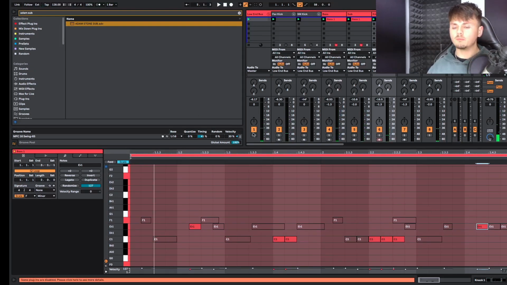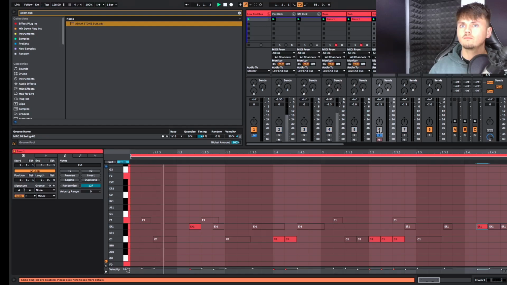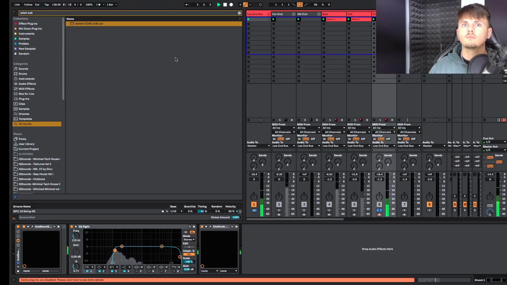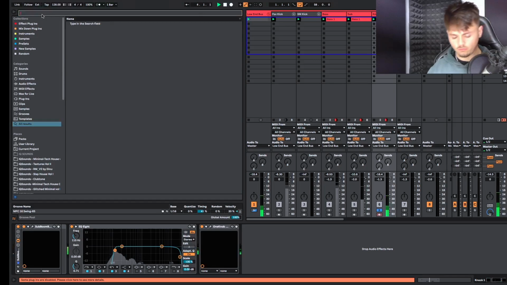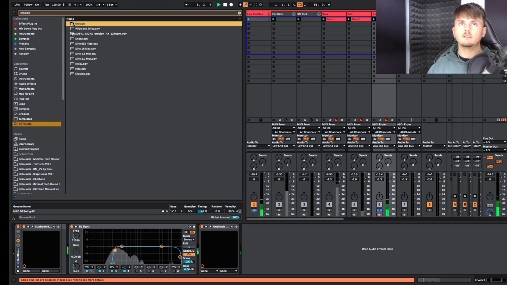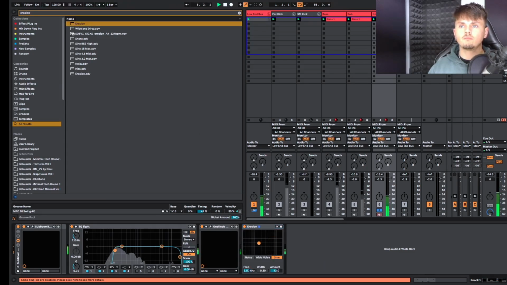What we can do as well, we can process this. Compression and stuff like that will help, which we will do in the mix down. There we go. So that erosion is just sort of adding to that knock now.